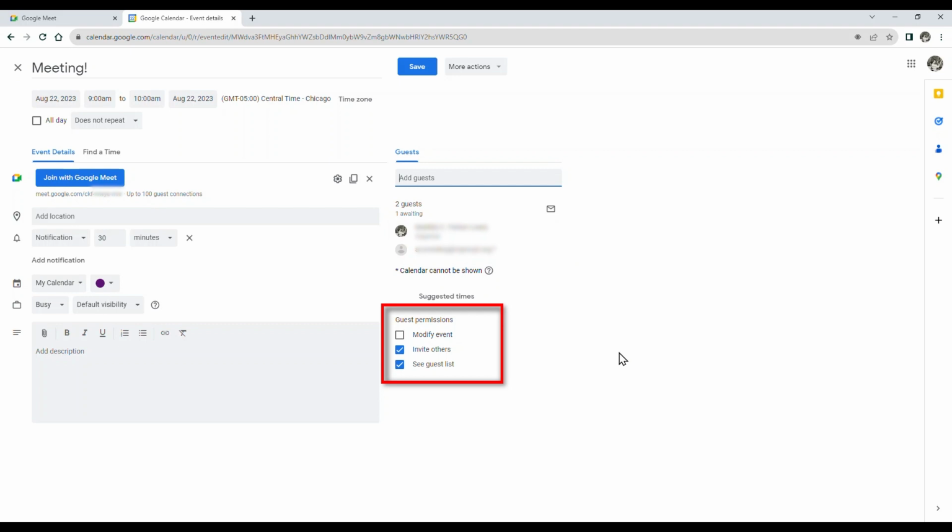And then I can also choose a couple of pre-meeting guest permissions, like allowing them to invite other people to the meeting. There may be instances where you want as many people as possible to be at a meeting. Maybe it's a community meeting. This would allow attendees that you've invited to also invite others.